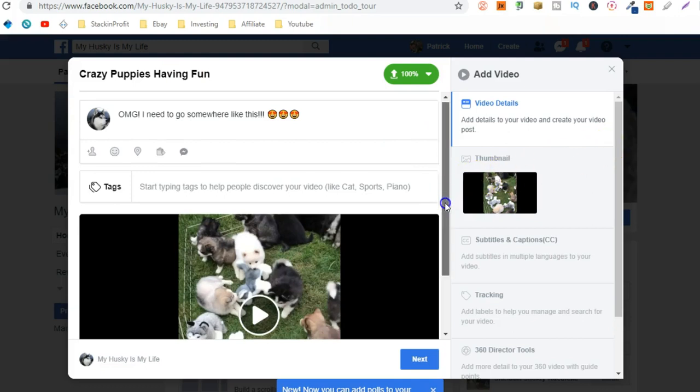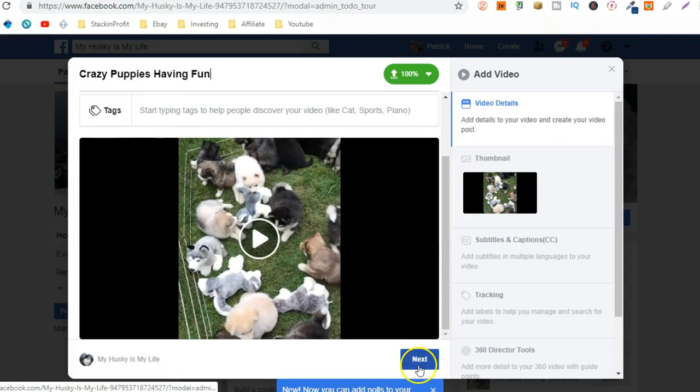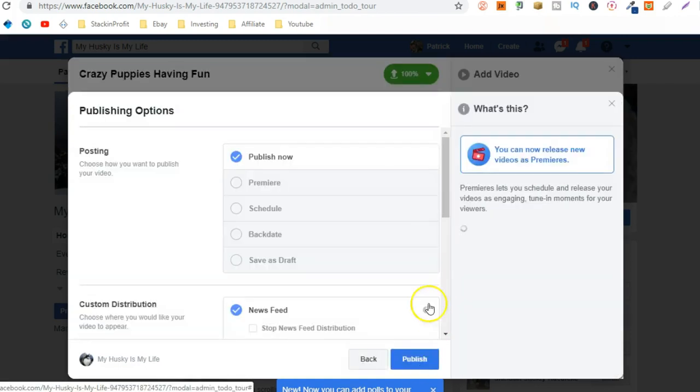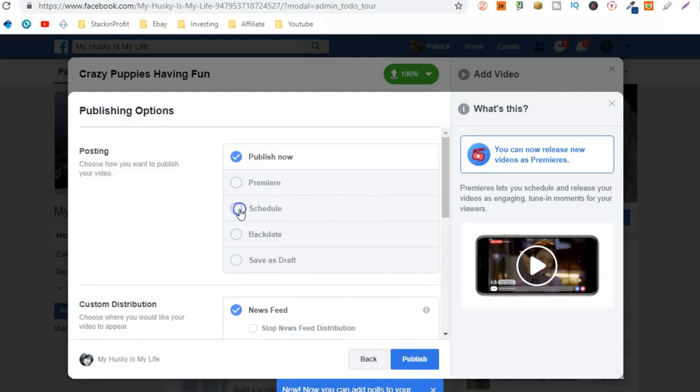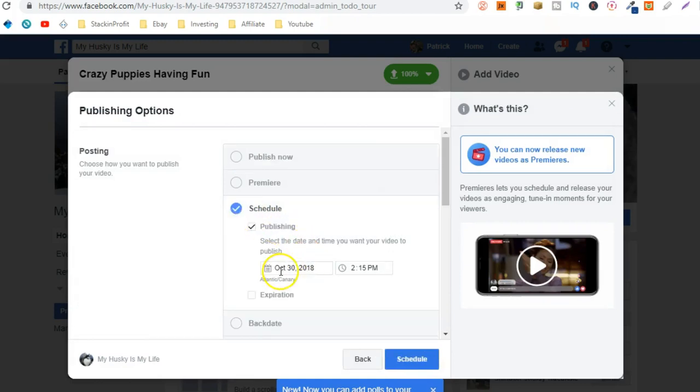So if we scroll down, we're going to go to next. Then we go to schedule. So this is where we can schedule our posts. Now if you've got the time, you can download all the images that you want, all the videos that you want, and then schedule everything to go out for a week. And you want to do at least 3 posts a day to begin with.